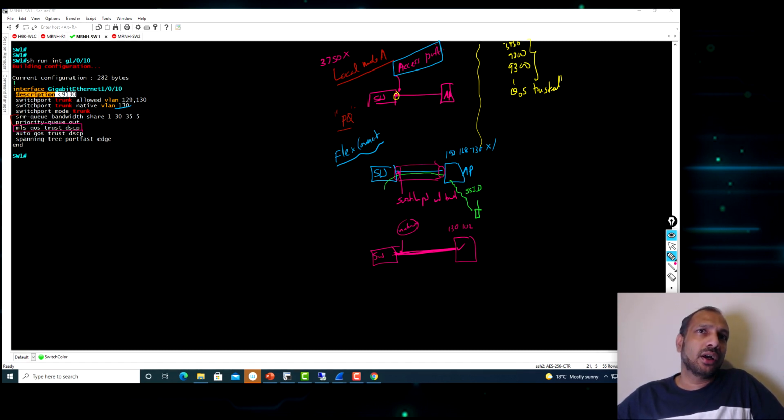So the key takeaway is, whenever you're configuring QoS, it doesn't matter whether the AP is connected to a trunk port or to an access port. What you need to do is trust the DSCP value. But when we look at QoS in the FlexConnect scenario, we will have to pay a little bit of attention. Why? Because now in this particular SSID traffic, for example, I want to put VLAN 129.